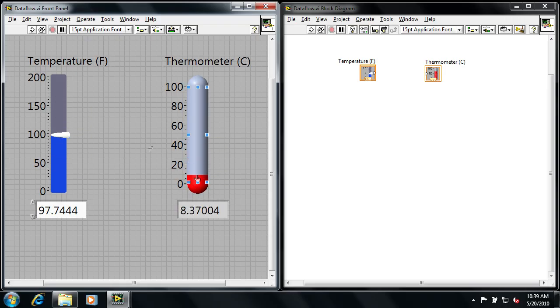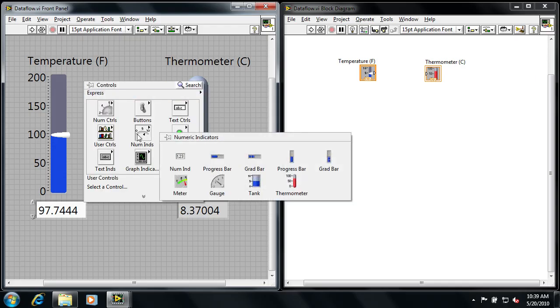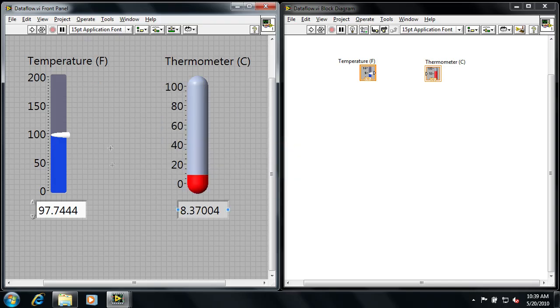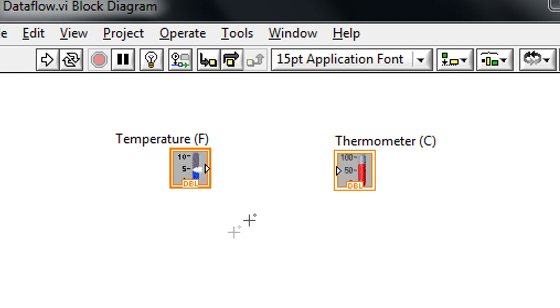I was able to get this thermometer display from the controls palette by right-clicking on the front panel and going to numeric indicators, and you can see here's where I actually dropped it down from. Well, if I wanted to pass data between the slider and the thermometer, I can look over to the block diagram and just wire from one terminal to the other.